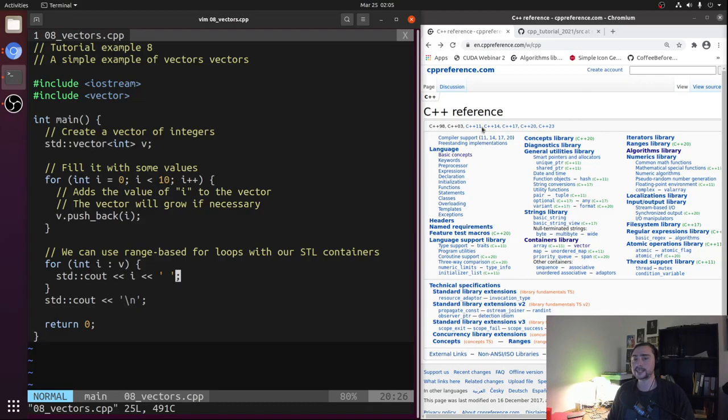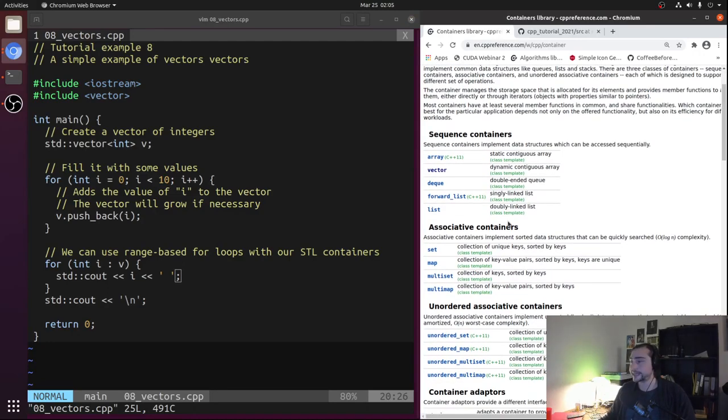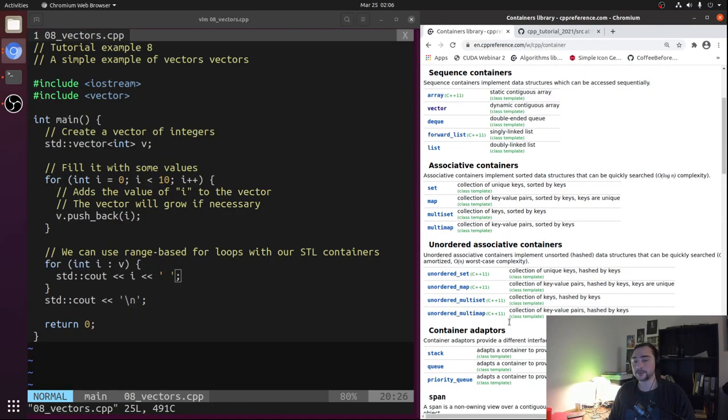And you can find here on the CPP reference site a list of all the different kinds of containers we have, from fixed size arrays to lists, so linked lists. And there's also hash table implementations in here as well with these unordered maps.